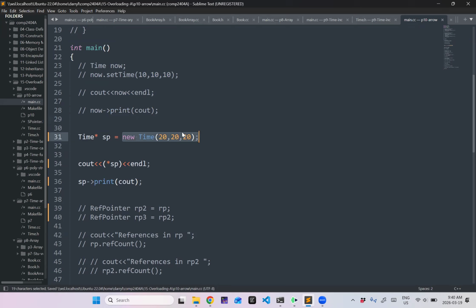a new time object. I'm going to assign that to this time pointer, and then I'm going to do some pointer stuff with it, right? So what can I do with it? I can dereference it and now I have a time object. I can send that to the standard output because I've overloaded this operator. Or I can call the print function directly. I've modified the print function so it takes a stream object here, but otherwise it works the same as any other print. But since this is a pointer, I use the arrow operator.